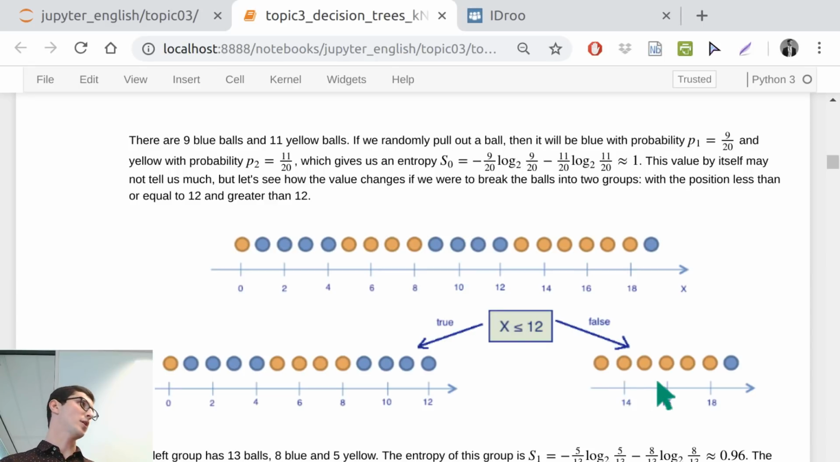So if we pick a random ball, it's almost certainly going to be yellow. So we can estimate probabilities. 6 over 7 that it's going to be yellow, and only 1 over 7 that it's going to be blue. And still much more chaos is left in this left group. And what's nice about entropy is that it can characterize this in numbers. So we'll use it for optimization.